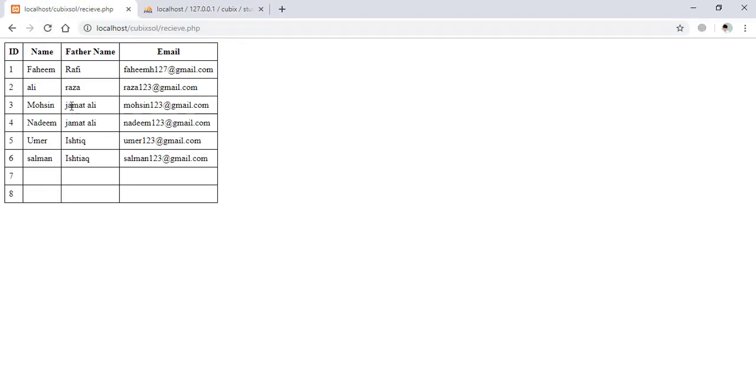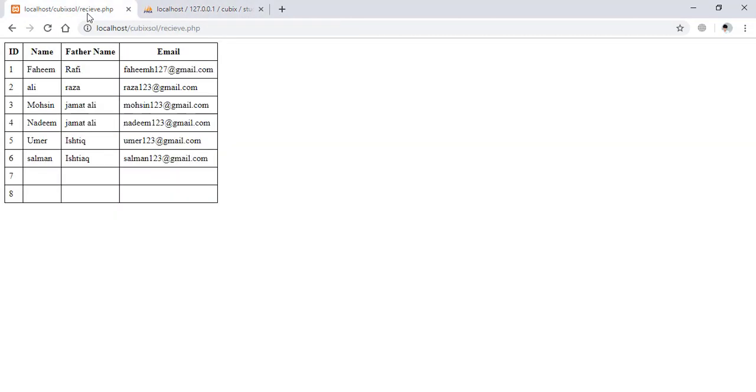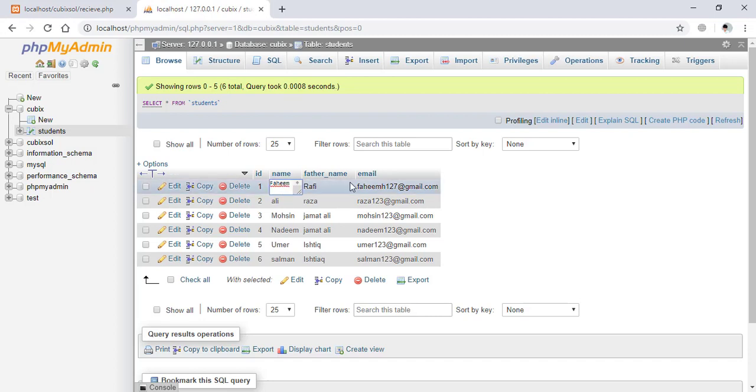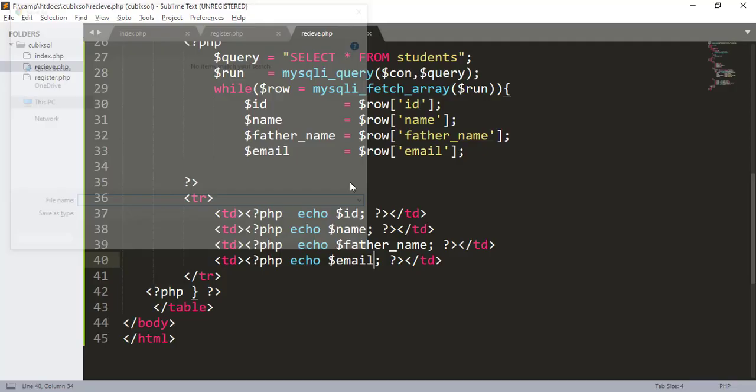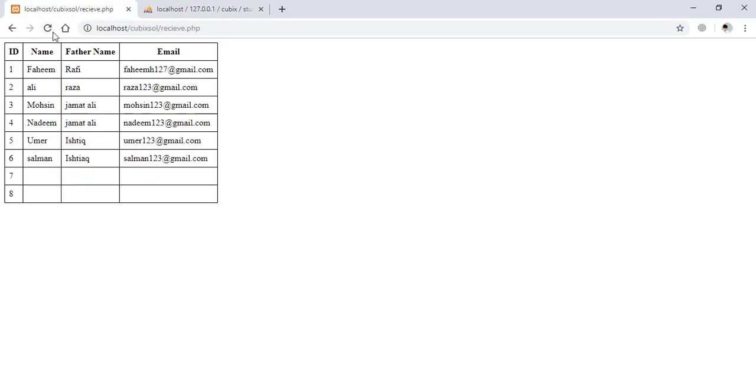So you can see that our records have been successfully retrieved in our web page. You can see that our first record is Fahim and Rafi and my email. So I have retrieved my record here. If I change my name here to Hassan, press Ctrl S, save and refresh, and when you refresh you can see that it is Hassan. So all this data is coming from our database, and we use the PHP programming language to retrieve our data from our MySQL database.